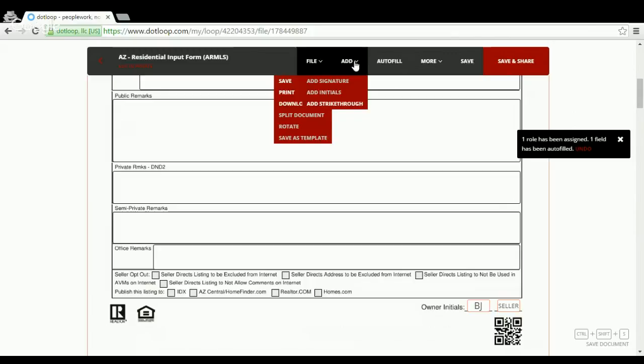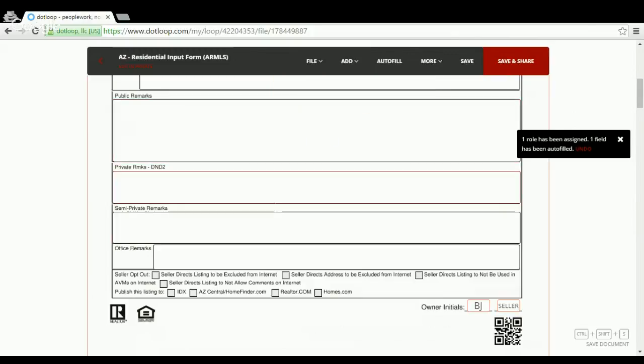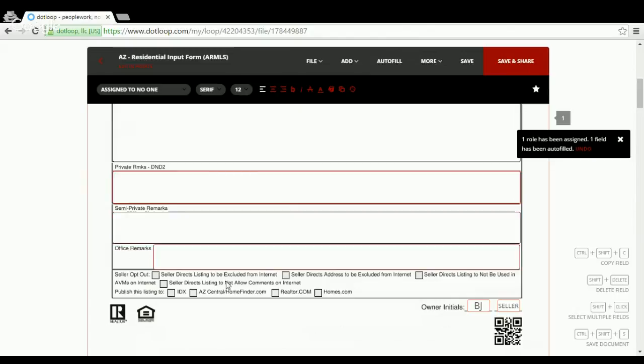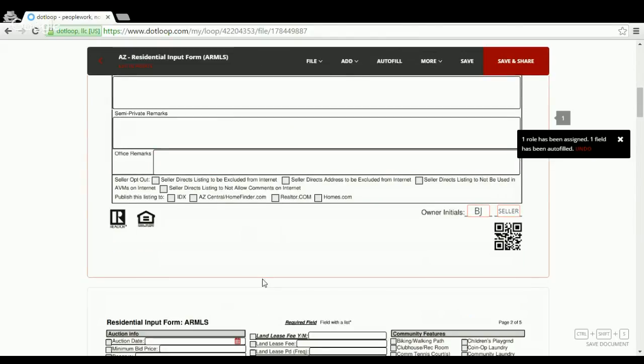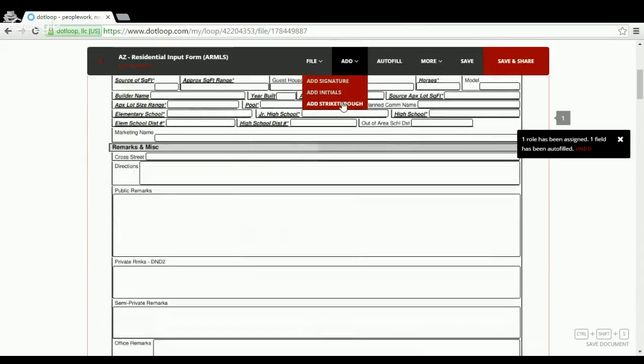All right, so it's not going to let me do it, but let's say you get a signed contract and you upload the document and you need to add initials. All you do, I promise you, is you select add initials and you click, and it will initial the bottom for you, okay? One thing that's really cool is you can add strike-throughs too.